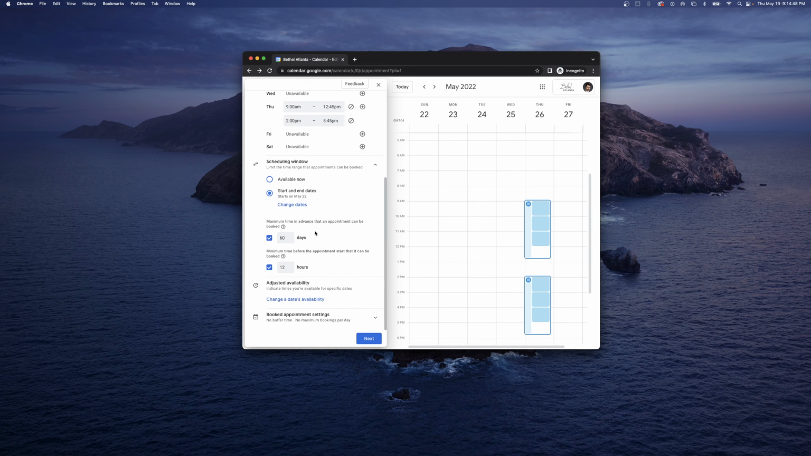Maximum time in advance an appointment can be booked is 60 days. So a client can book an appointment 2 months in advance. I think that's fine. I can leave that. What that means is they will not be able to book an appointment 61 days in advance. They will be able to book it within 60 days.